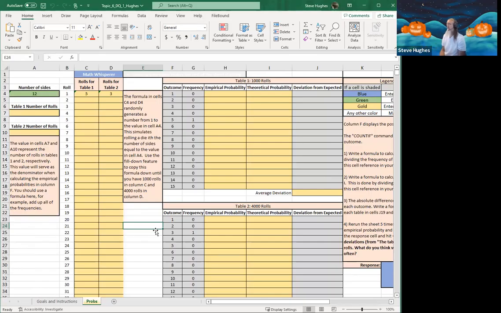All right, so in column A, we want to take a look at the number of rolls in our columns C and D. Column C, we're going to have 1,000 rolls. Column D, we're going to have 4,000 rolls. So what we want to do is write a formula that counts for us right here. I'm going to do column C. I'll let you guys do column D, okay?